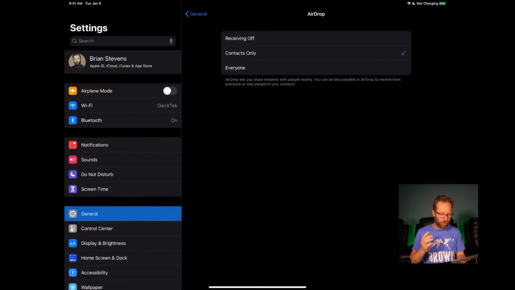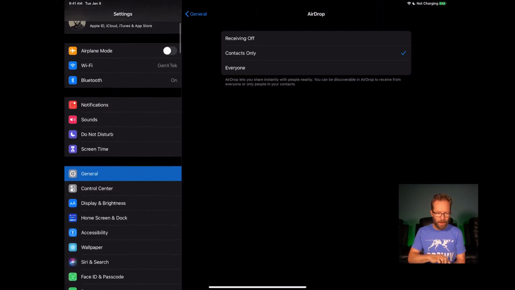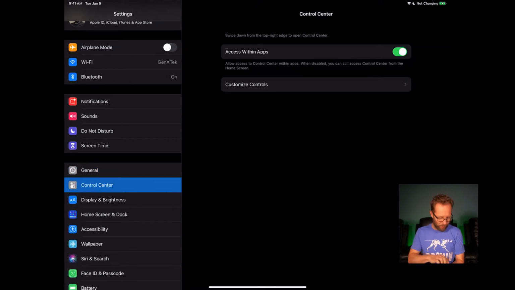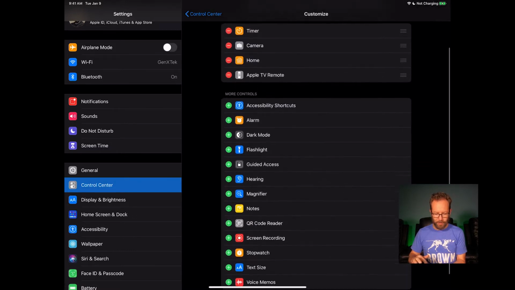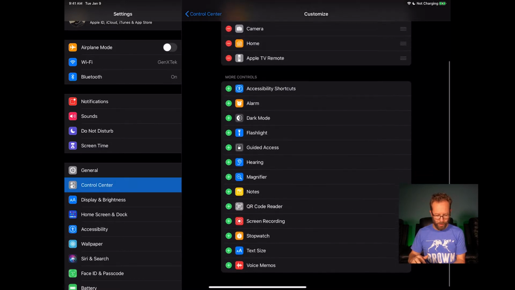Additionally, this is your control panel. We'll just give one extra tip inside of a tip. If you scroll down here in your panel, you can go to Control Center. And you'll see you can access them within apps. So right now I'm in an app, I can pull down from the right. You can also go in and customize some stuff, organize things that appear in the control panel.